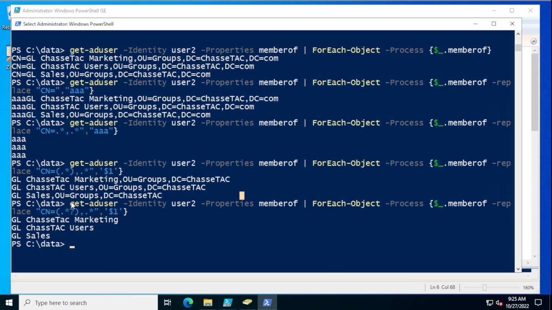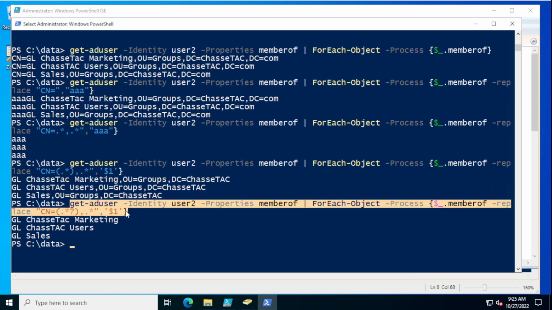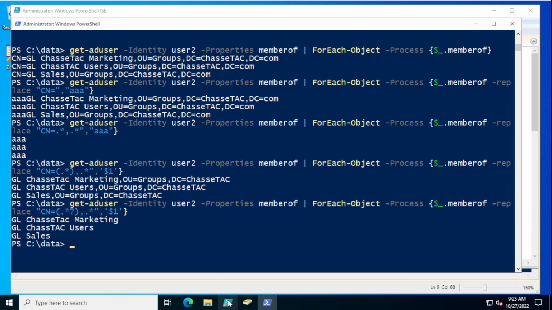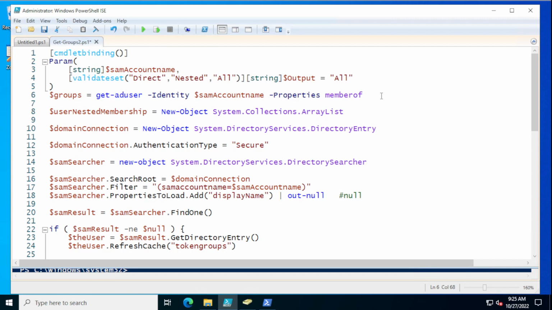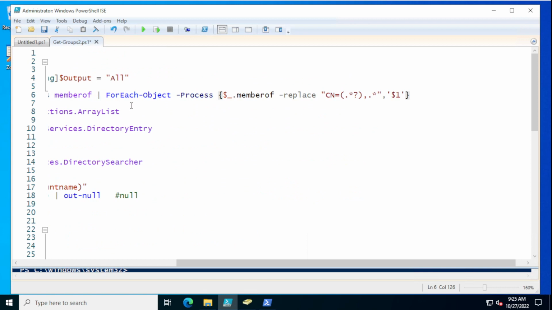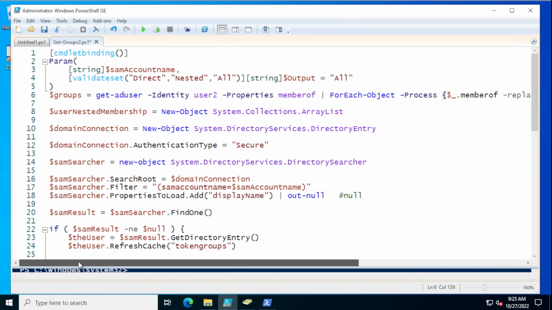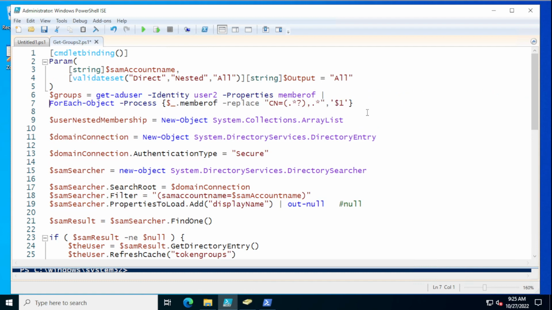Okay, so now this line right here can go right into my script, and that would grab the groups and store them into this dollar groups here.